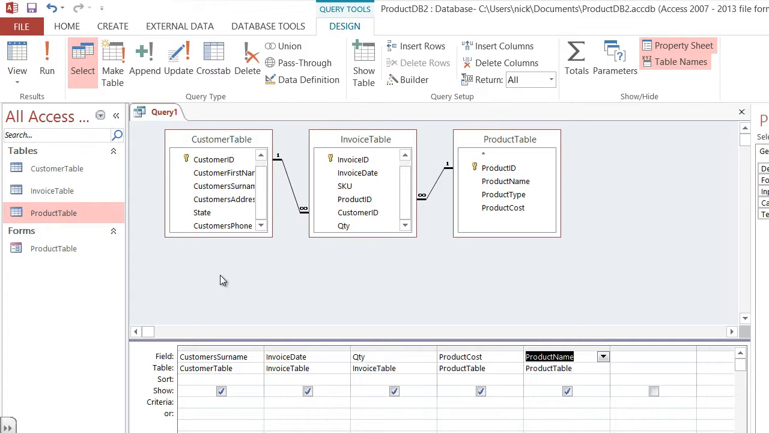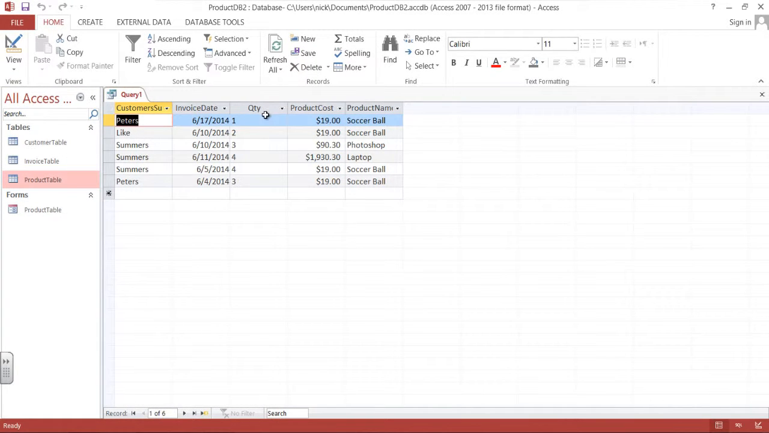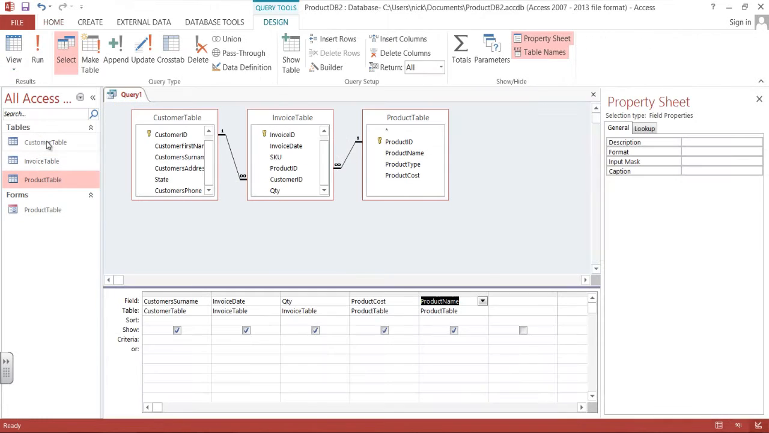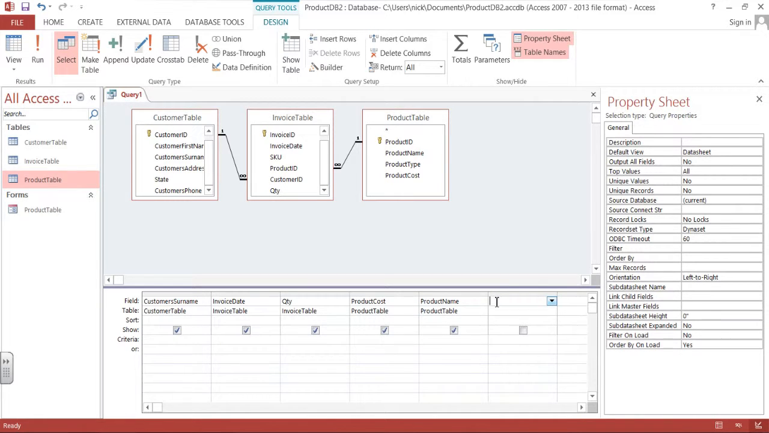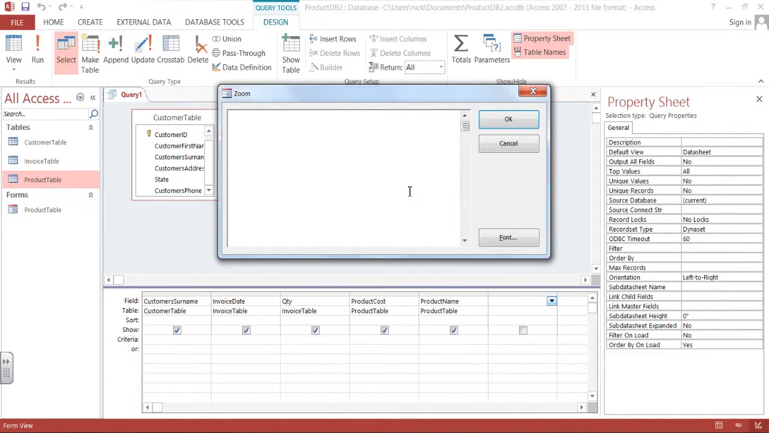In this query, if I just run the query, I can see that this is the quantity and this is the product cost. Now what I basically want to do is times them together, and create a new field. So when I go back to my design view, I can click this zoom button, which is just an easier way for me to type this expression.